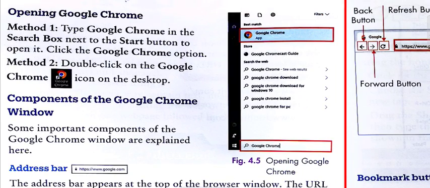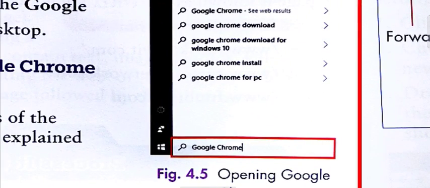First is how to start or open Google Chrome. Method number 1 is to type Google Chrome in the search box next to the start button, open it, then click the Google Chrome option. Here you can see we need to write Google Chrome in the search box.